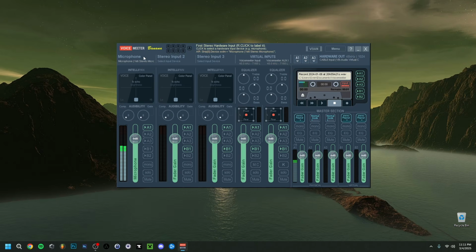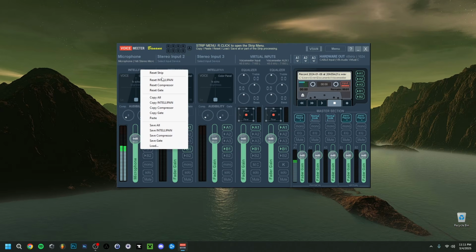Always very useful. Now to finish off right here, if I go up here, you can right click on the word Intellipan, and this will actually make sure that you can reset, copy or save any of the effects right here. If for some reason you want to, for example, save the compression specifically or the gate right here, you can also do that individually. You can reset them, of course, but you can also copy them and save them. But if you, for example, want to save this whole thing right here, everything, you just do save all, and you can just simply save everything at once. So that's something to keep in mind. It could always be useful in case you didn't know about that.